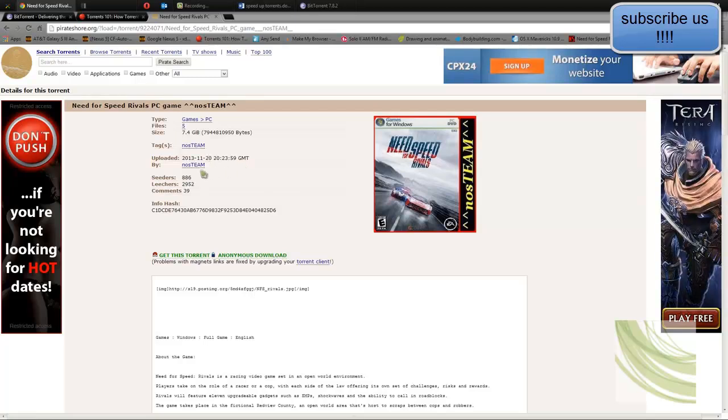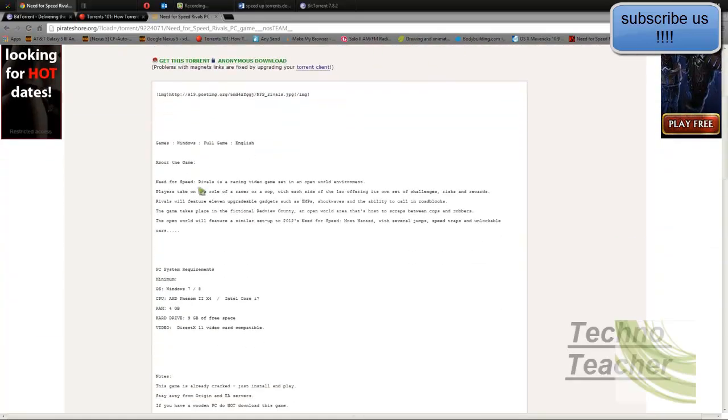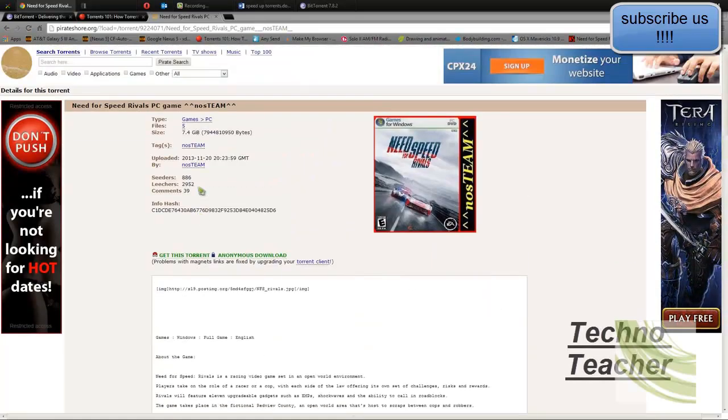So here in the Pirate Bay, you can see the seeders on this one is 886 and the leechers is 2952. The more there is, the better. So if you find a website that has a bunch of them listed, find the one with the most amount of people, the highest number possible, and use that one. The more people there, the faster it is because there's more people sharing the files.